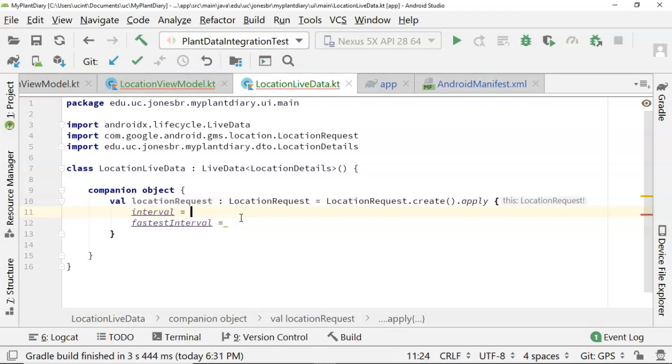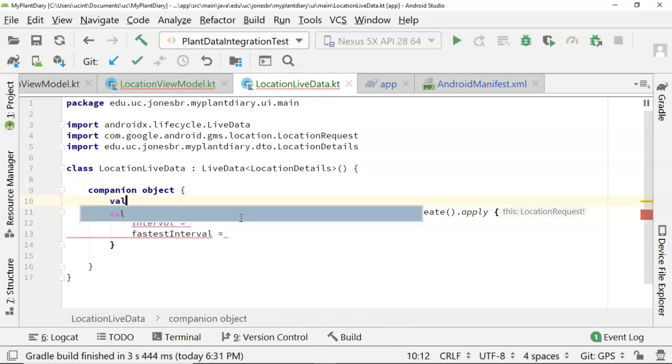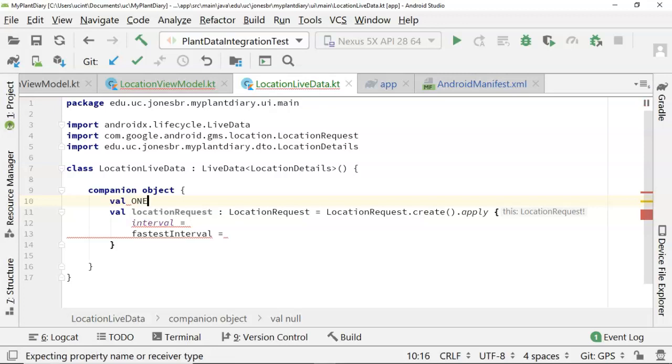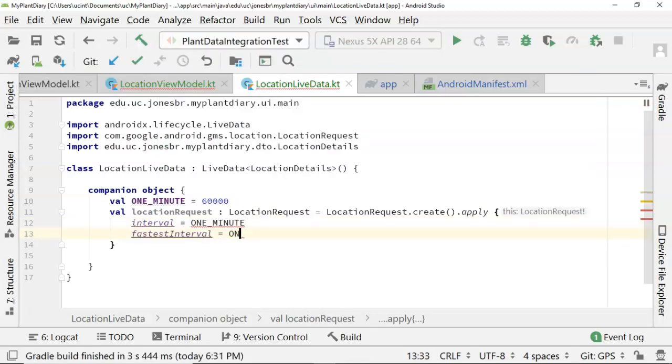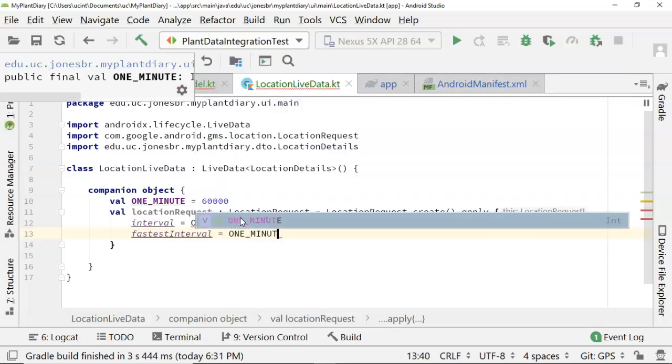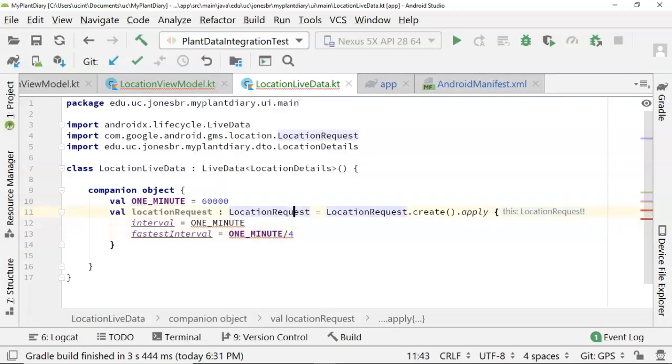It will almost always be smaller. So I don't like magic numbers. Let's go ahead and make a constant out of this. Let's say val 1 minute equals 60,000, and then interval will say 1 minute. And fastest interval will say 1 minute divided by 4. So maybe what we mean there is we'll ask for GPS every minute, but gosh, within that, if we can get it free 4 times, or maybe every 15 seconds or so, sure, that's fine.